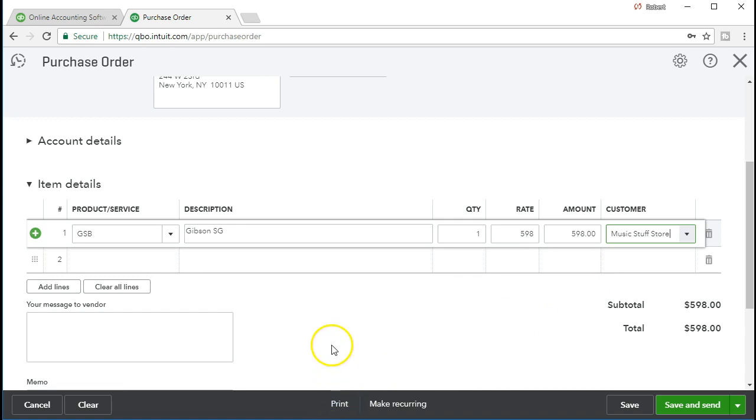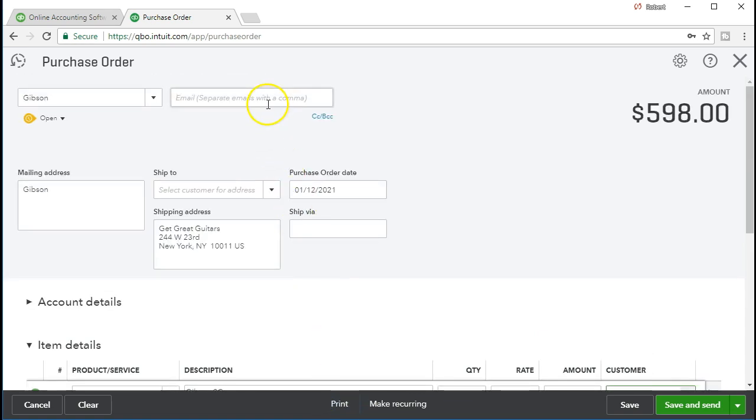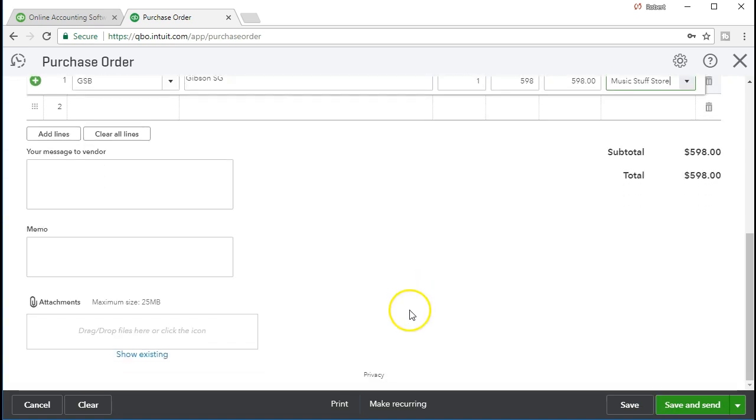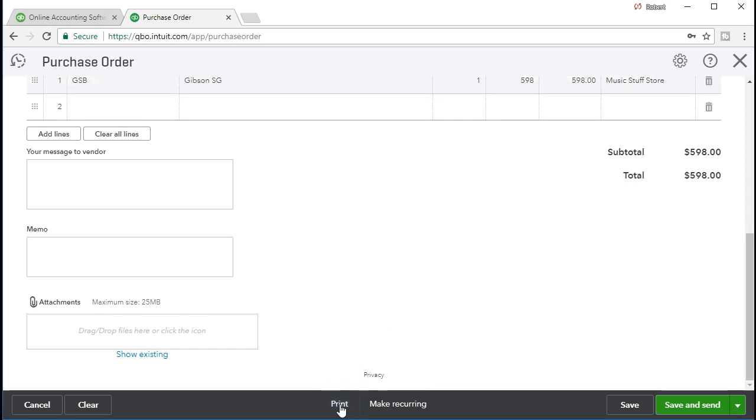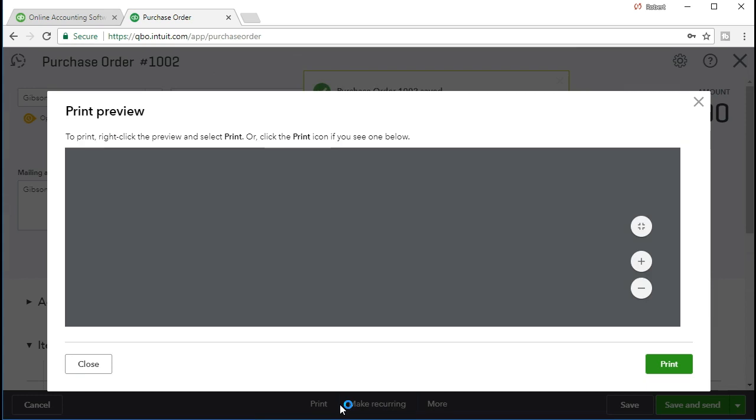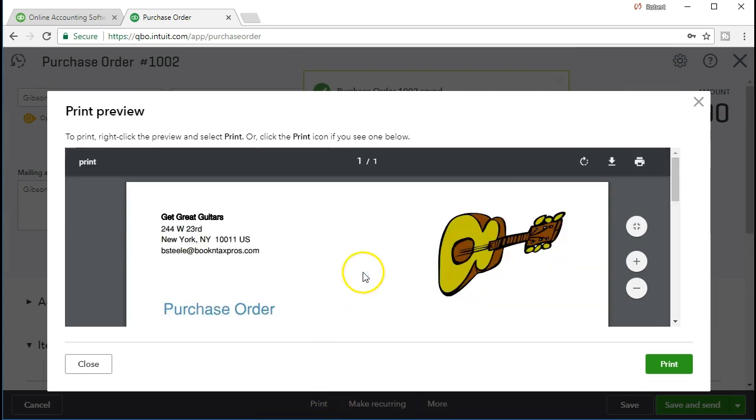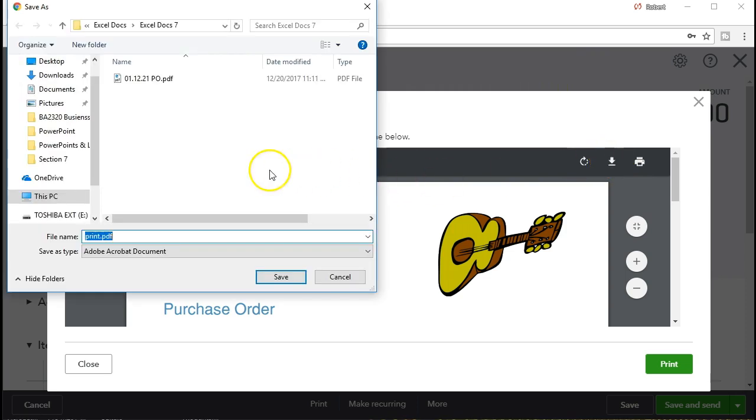If we had the email address up top, we could email this, save an email directly from here. We are going to print it as a PDF file so we can email it and/or send it out. So we'll go ahead and print this, and I am going to then download this information. And it's going to the place I want it to go to, so I'm just going to keep it there.